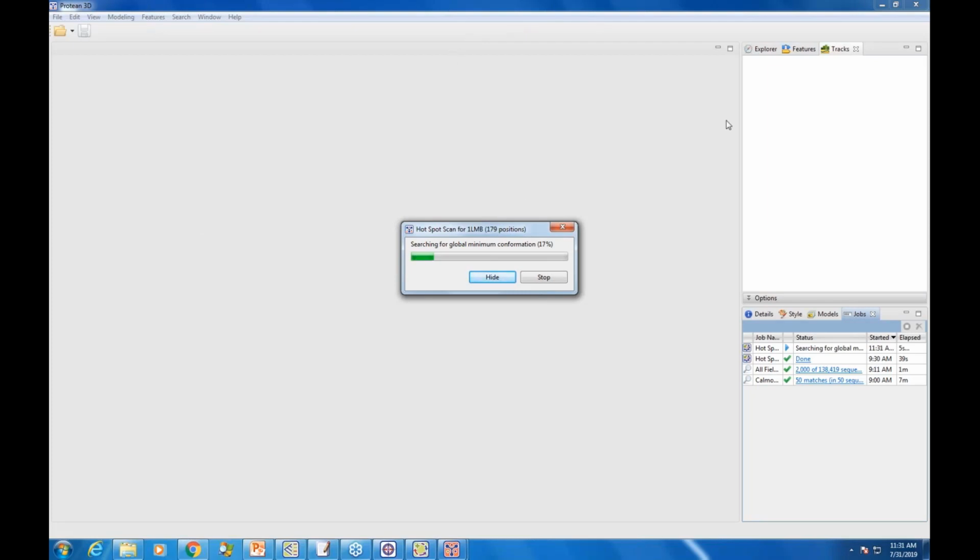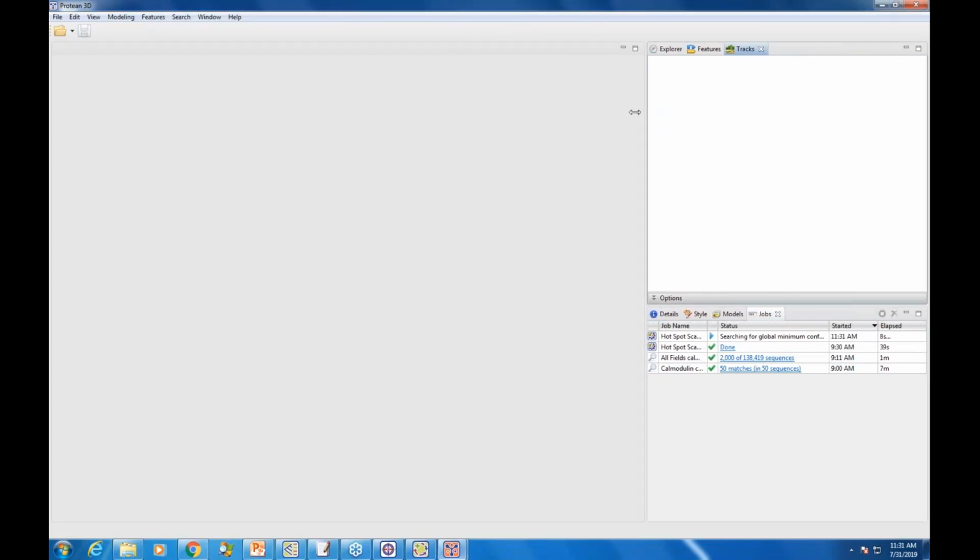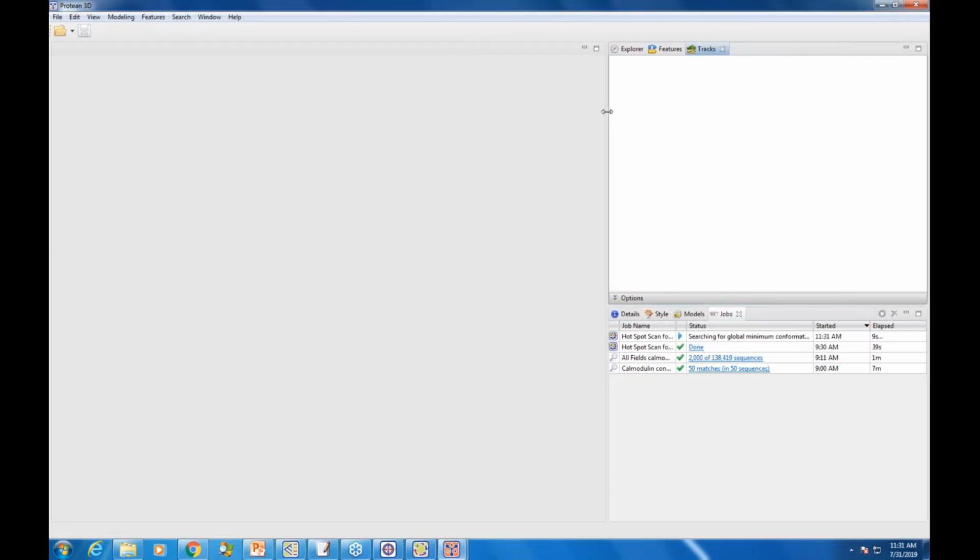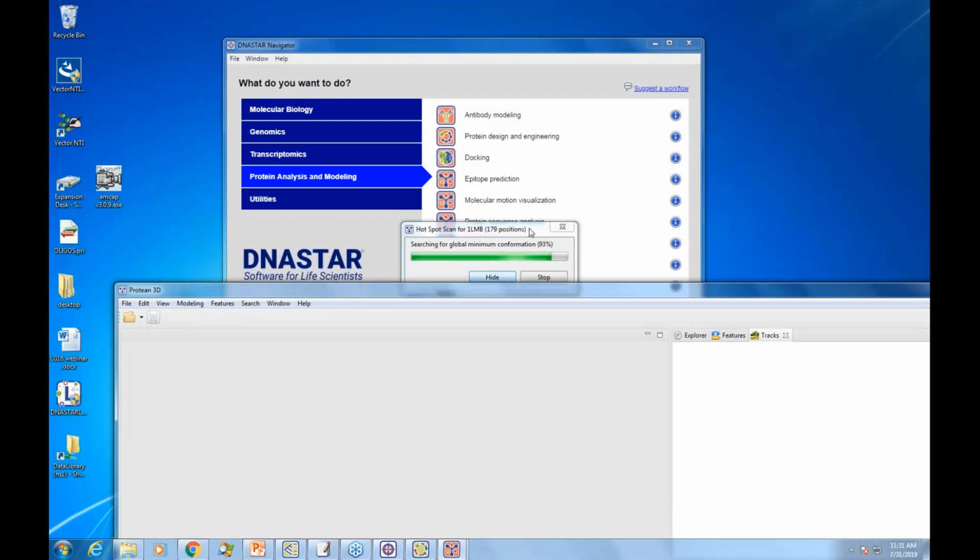And we'll notice here while this is running, there's some new functionality as well that is in Protean 3D and MegAlign Pro and GeneVision Pro, that we have this jobs view. The jobs view keeps track of the things that I'm running locally here, and tells me things that I've done earlier, in this case, earlier today. So right now we're searching for the global minimum conformation, and I can see how close it is to being done. So it's running that scan. I can show my progress meter, which I think is hiding right back here.